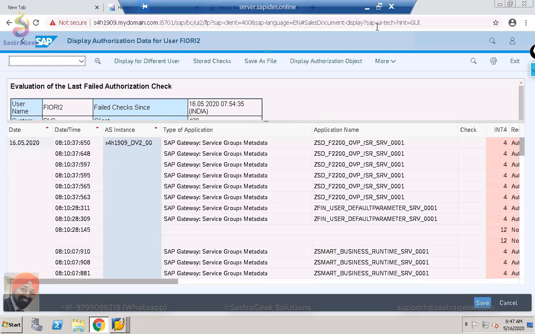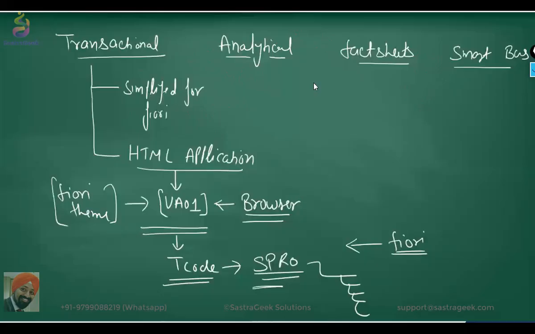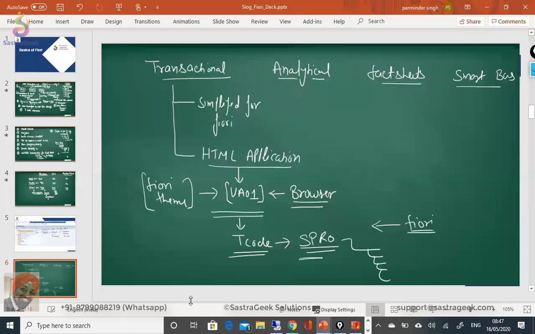Okay, let's do a quick check now. You guys are not asking many questions, so let me ask you. What is the first thing you need to do when you want to go through the Fiori application, when you need any information? Type your question into the chat window or unmute and answer it. Any information you require related to Fiori applications, where do you need to go?